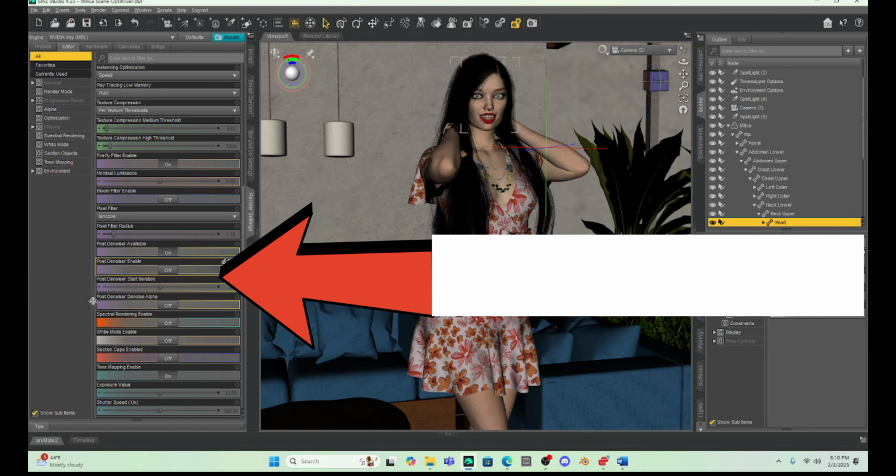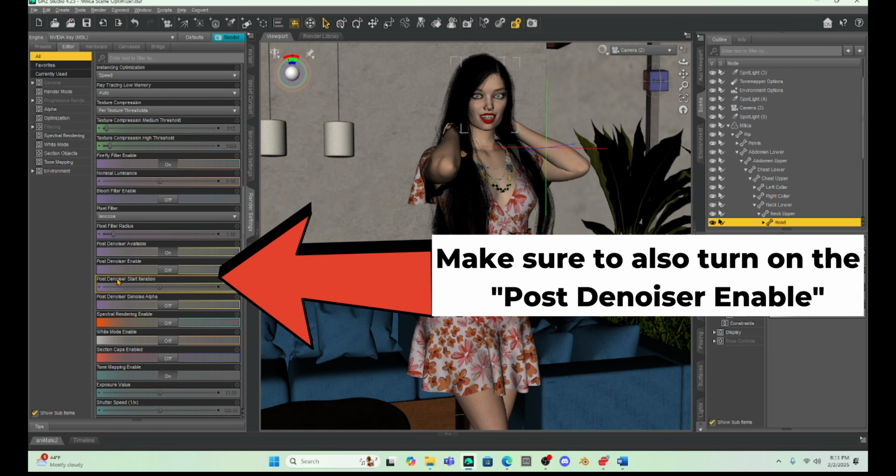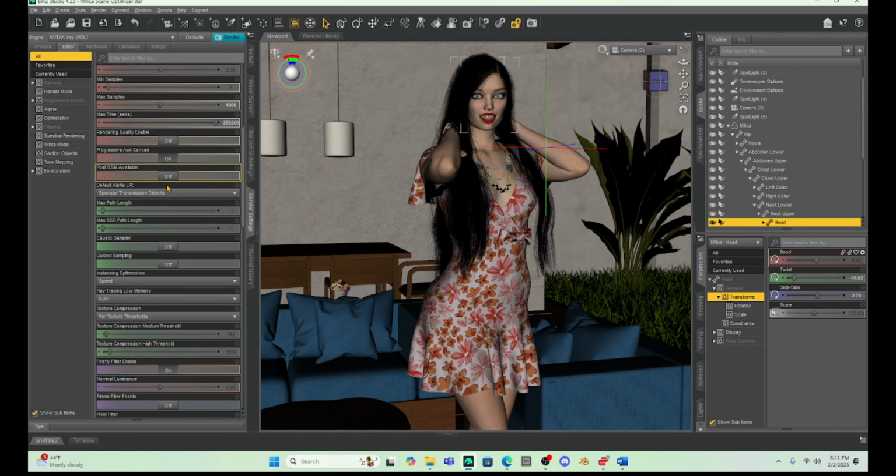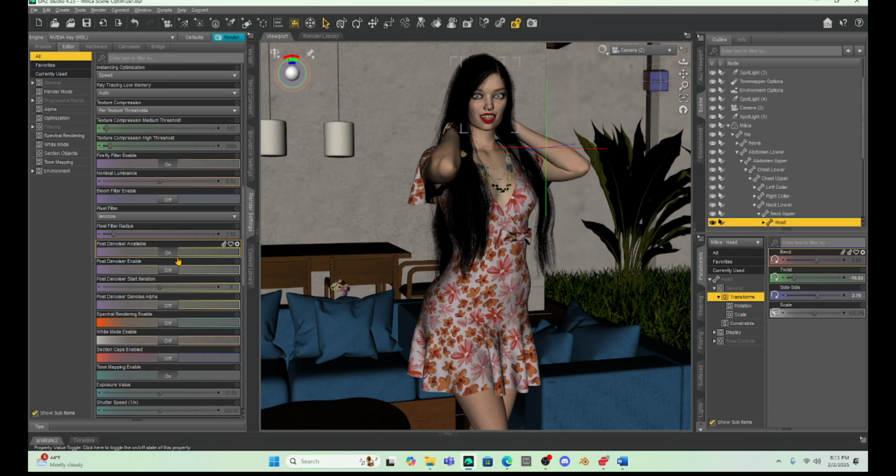Then you're going to choose the post denoiser start iteration at the same number that you put your max samples. So when you render, it's going to render up to 1,000 samples, and then it will denoise and soften everything right at the end. And so check out my video on this.